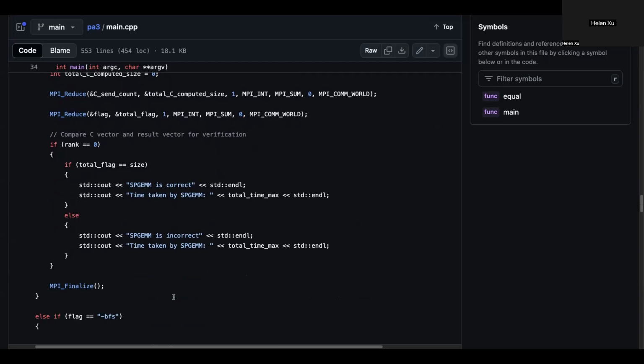And then the time is the max over the processors. Otherwise it's wrong, and the time is still printed, but it needs to be correct. The time doesn't mean anything if it's wrong. And then that's it for SpGEMM. Does that make sense? Any questions?